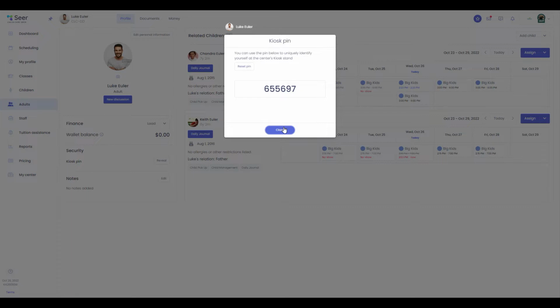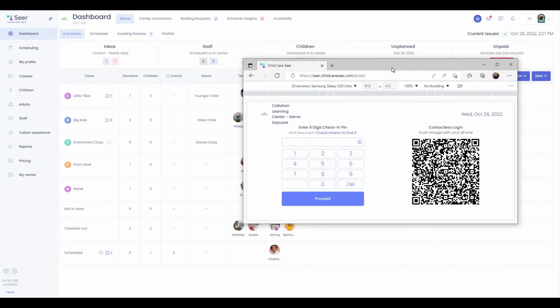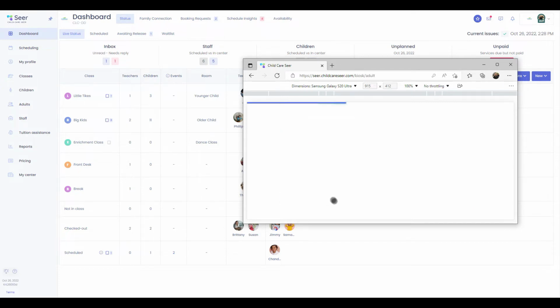Parents are also able to, in the family application or app, access their own codes if they're logged into the system. Let's go back to the dashboard. The kiosk for Childcare Seer is an easy-to-use interface that can run on nearly any web-enabled appliance. It can be run on Kindle Fires, it can be run on iPads, and all the other devices. To interact with the kiosk, either the family can scan this code on their phone for touchless login, or they can enter the 6-digit code they are provided to begin.